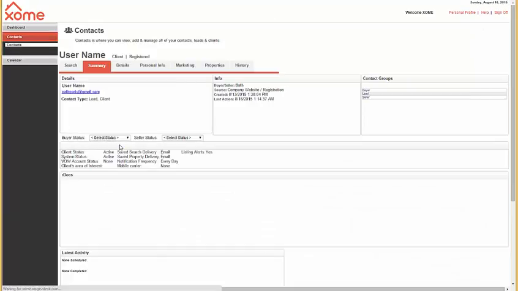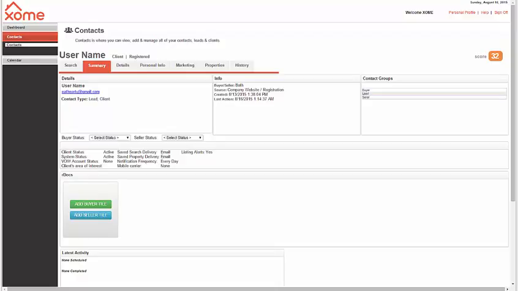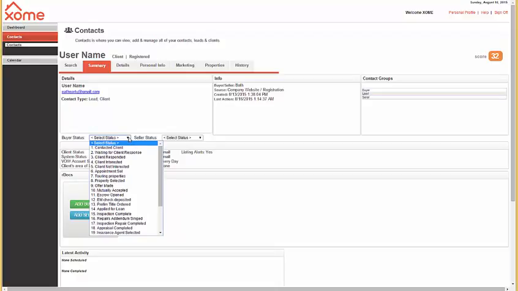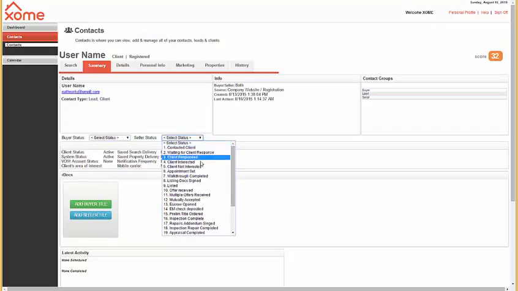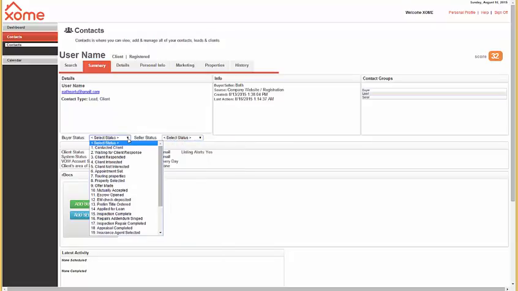As with several of the widgets, clicking on a client's name will take you to their Contact Pages Summary tab. On this tab, you can track your customer's progress throughout the buying and selling process. Click on the arrow by the Select Status field for either buyer status or seller status, and select the appropriate status as you help your customer through the buying or selling experience. Make sure you click the Save button at the bottom to ensure your selection is saved.